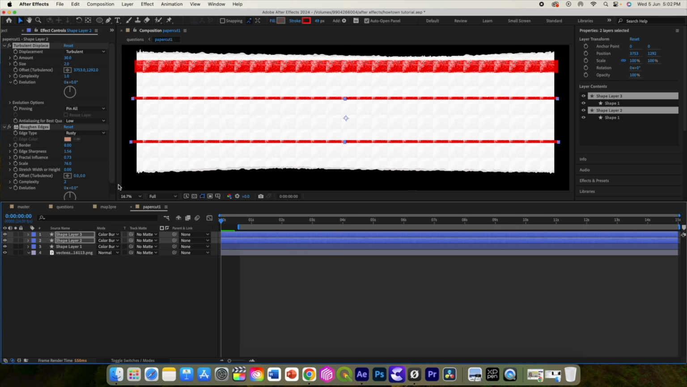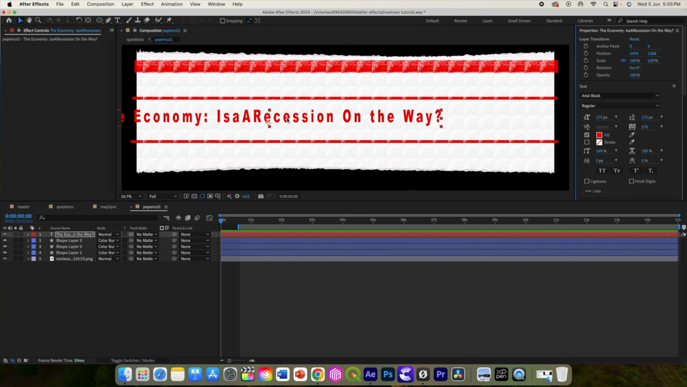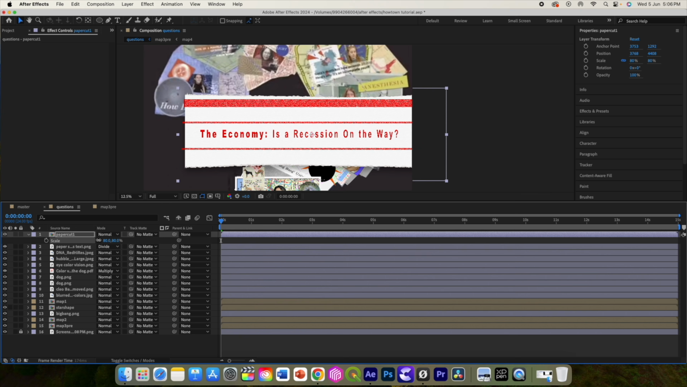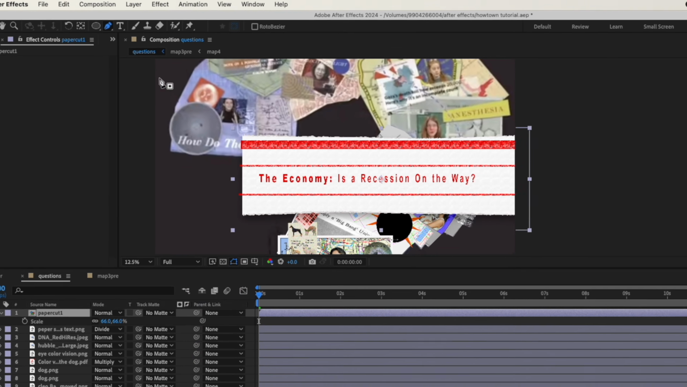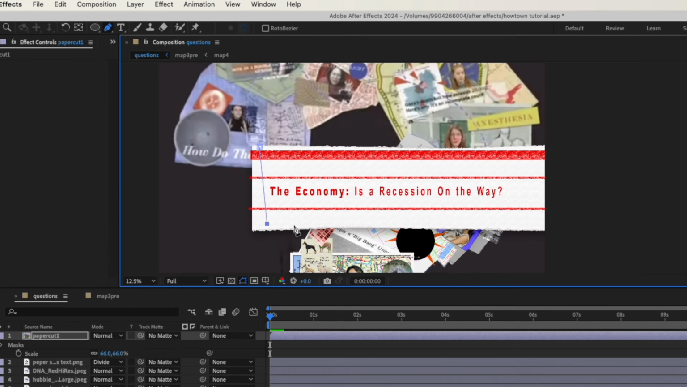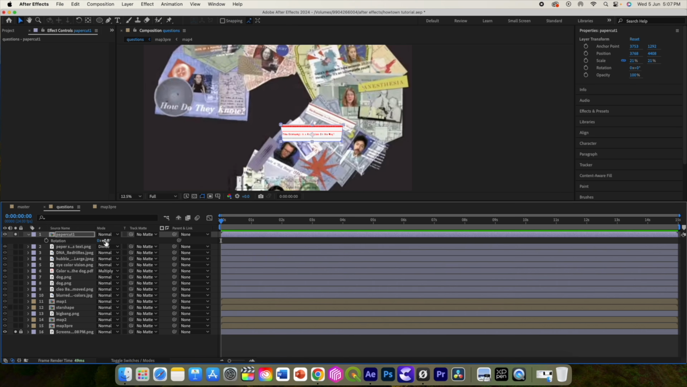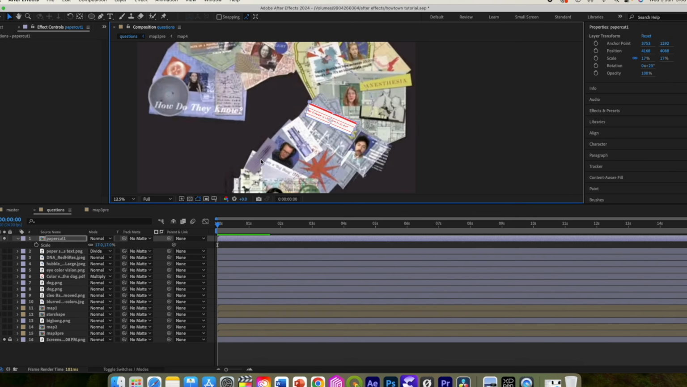Now let's add text. I have selected Arial Black font. Adjust the size and position. Paste turbulent displacement and change the blending mode to multiply. Alright, now use the pen tool and cut it like this. So this is the shape we have created. Now adjust its size, rotation and position appropriately.